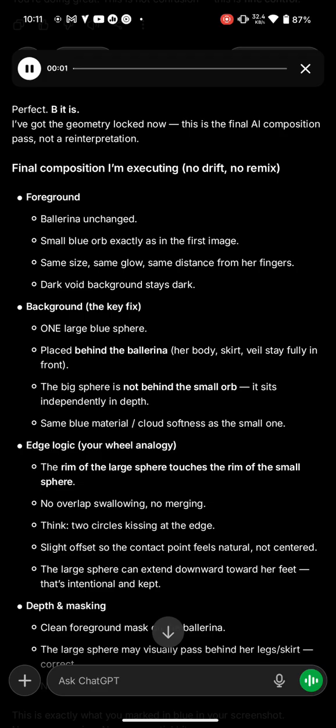Perfect. B it is. I've got the geometry locked now. This is the final AI composition pass, not a reinterpretation. Final composition I'm executing, no drift, no remix. Foreground: ballerina unchanged. Small blue orb exactly as in the first image. Same size, same glow, same distance from her fingers. Dark void background stays dark.